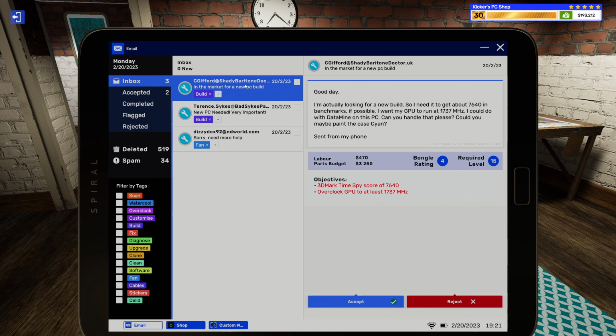Alright, and then we have one more build. Good day, I'm actually looking for a new build. So, I need to get about 7,640 in benchmarks, if possible. I want my GPU to run at 1737 MHz. I could do a data mine on this PC. Can you handle that, please? Could you paint the case cyan?